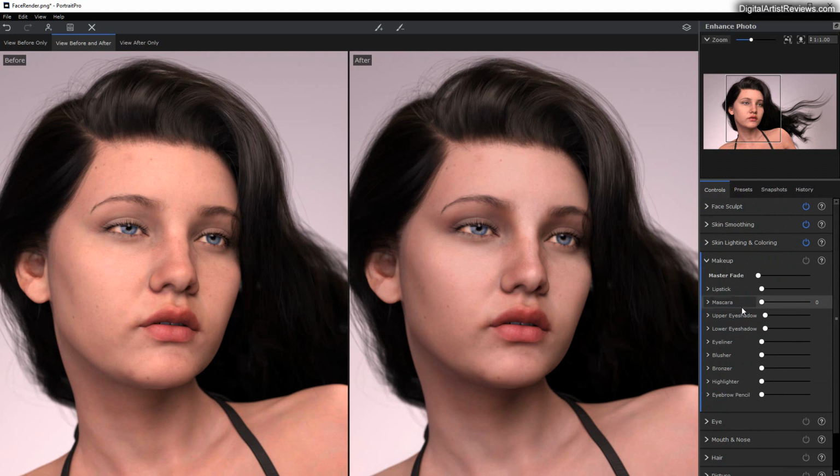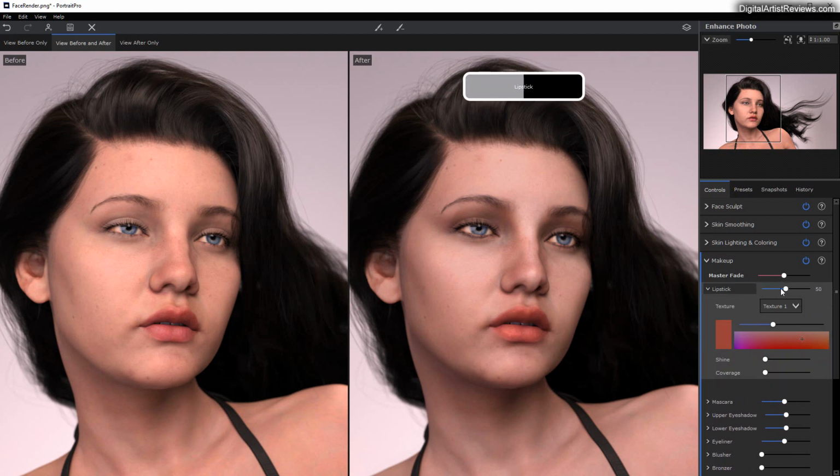And here's where the real fun begins. Again, you have a master slider, and the master slider covers everything in here, all right? So set this to medium, and then start to play. Lipstick, you can choose how much, you can choose what kind of texture it has, right here on the lips, right? The color, how much shine you want, coverage, and all that, right? And it's just incredible how we can play with that.